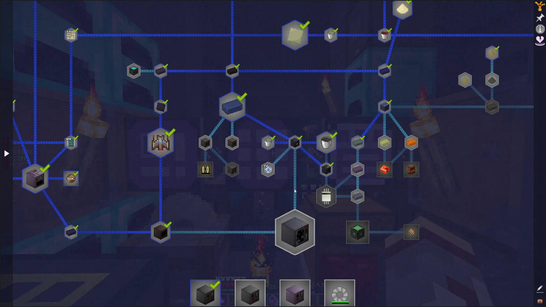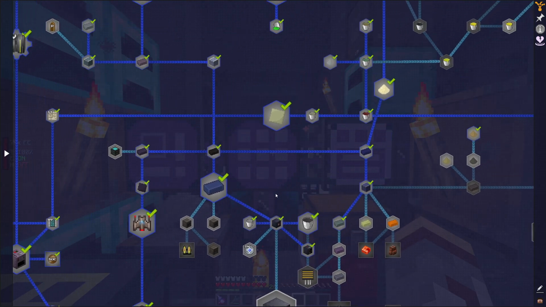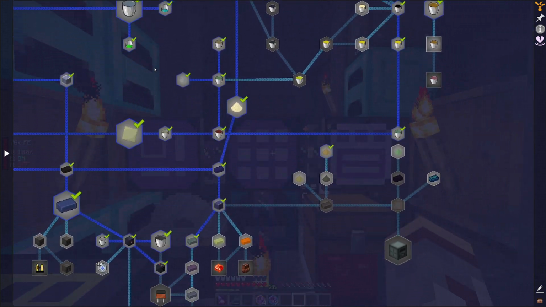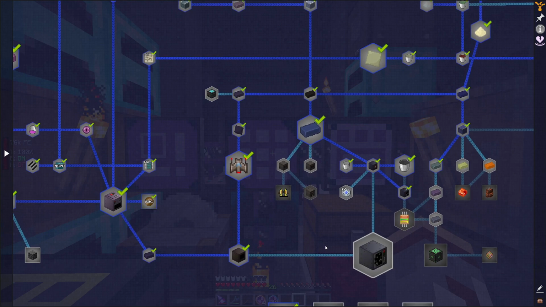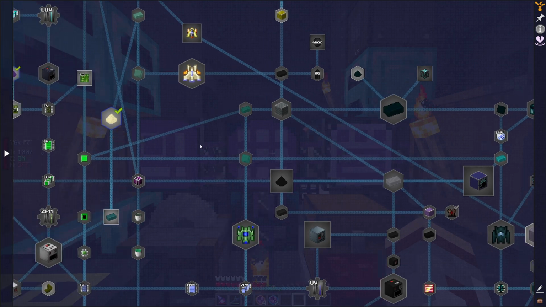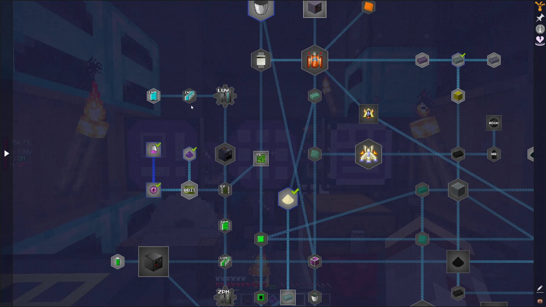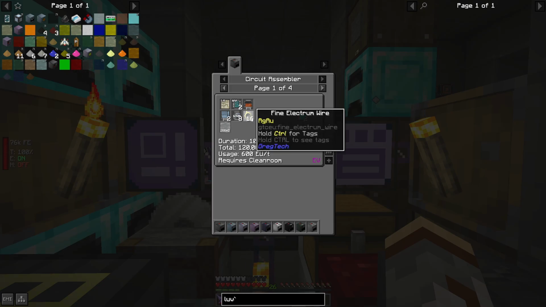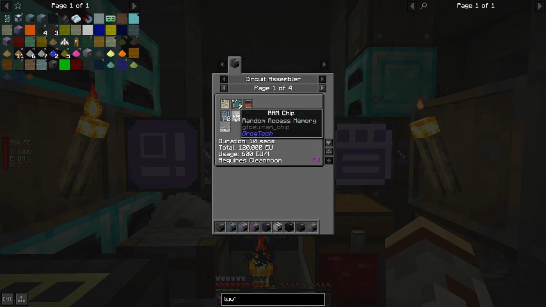Let's see. Is there a line of progression here that leads to that? Or is it just going to be assumed? Oh, here we go. So EV, and so this is a first chip, and yeah, we'll go from there.